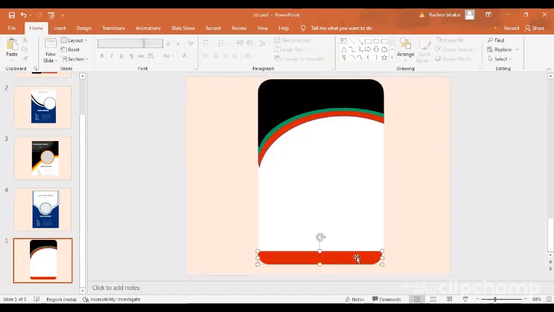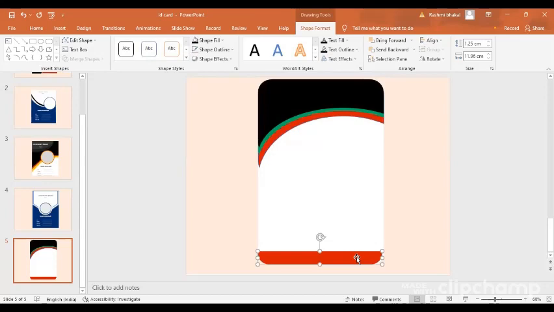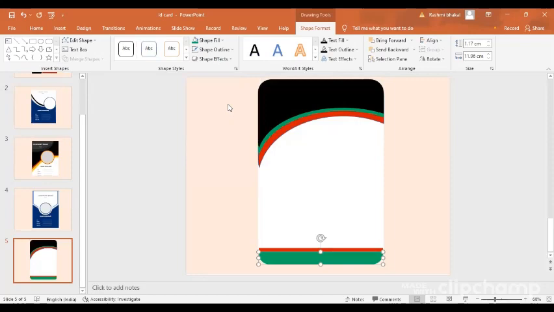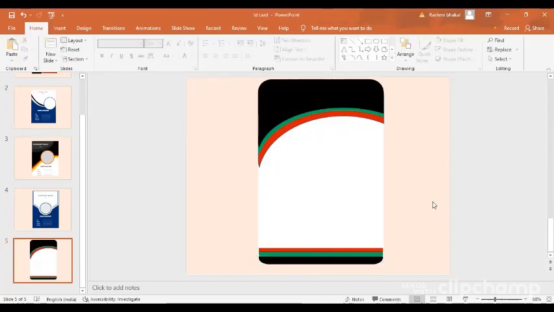Okay, so similarly we want to give the same effect over here. So let's increase its size a little bit till here. Press Ctrl D to make the exact copy. Place it exactly on top of the previous one. Let's reduce its size, and let's fill the green color. Okay, Ctrl D, make the exact copy, place it on top of the other, fill with the black color, and reduce its size a little bit. All right, perfect.